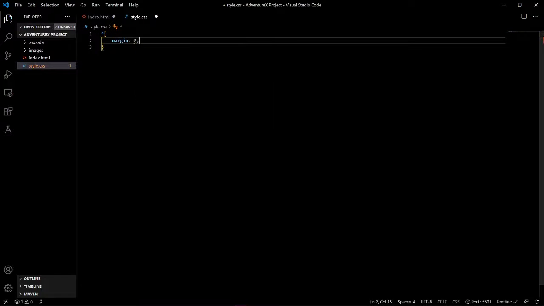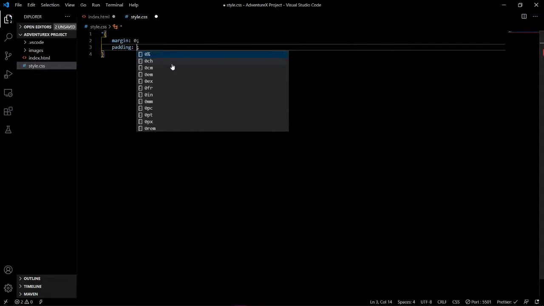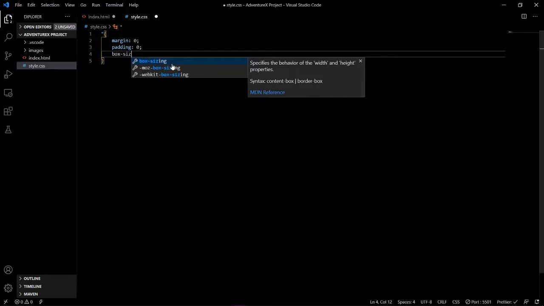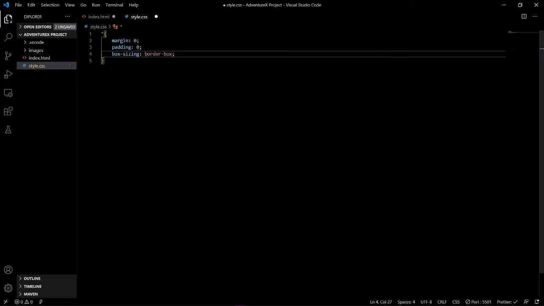Over here I want every element to have a margin of 0 and a padding of 0, as well as the box sizing should be border-box, so that whenever we make some changes in the margin or the padding of an element, it does not affect the height and the width.